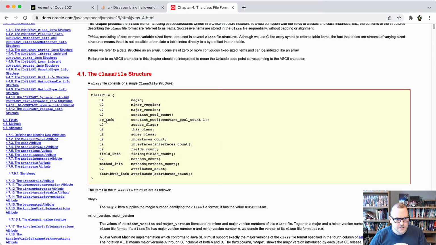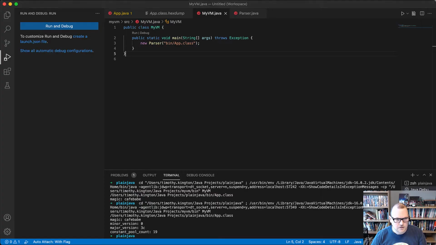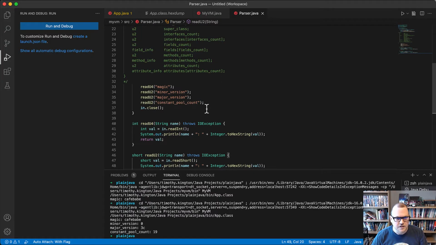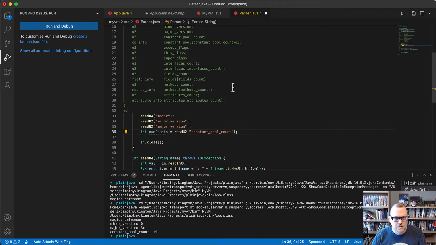Now, the next thing is an array of cp_info structures. So we're going to have to find that. All right, so cp_info looks like this. We're going to need to store this. And this is weird. It's constant pool count minus 1 here. So we need to actually subtract 1. They made this 1 higher than the number of things in the constant pool. And then we're going to read this many constants, I guess.